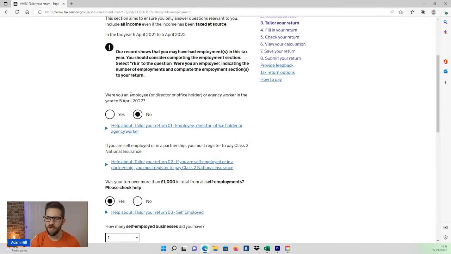If you're an employee or an agency worker, you're going to be getting paid for your time. If you are a director or office holder, it could be that you hold those positions, but you aren't actually paid anything for them. You don't receive a salary. Now, you only need to inform HMRC if you are a director and you're receiving a salary, or if you are an office holder and you're receiving a salary. So just bear that in mind.